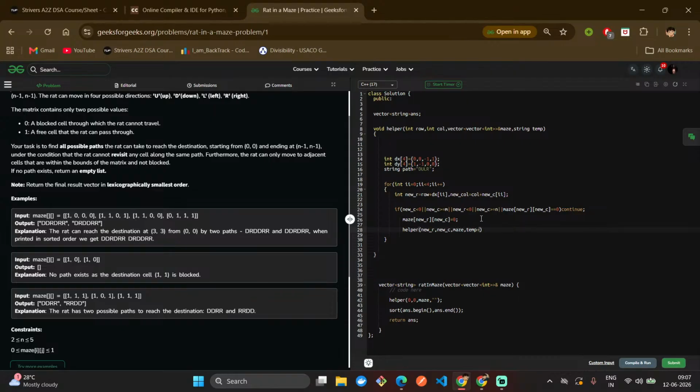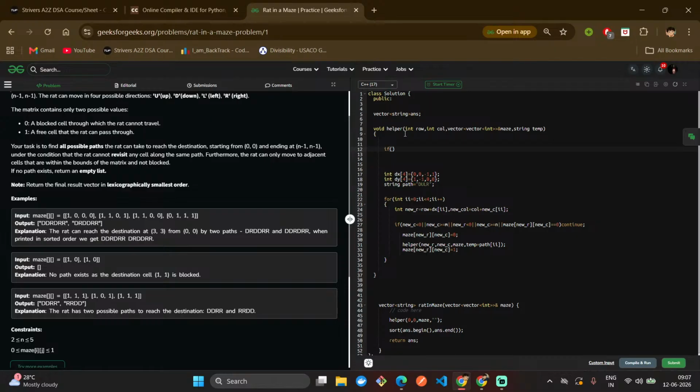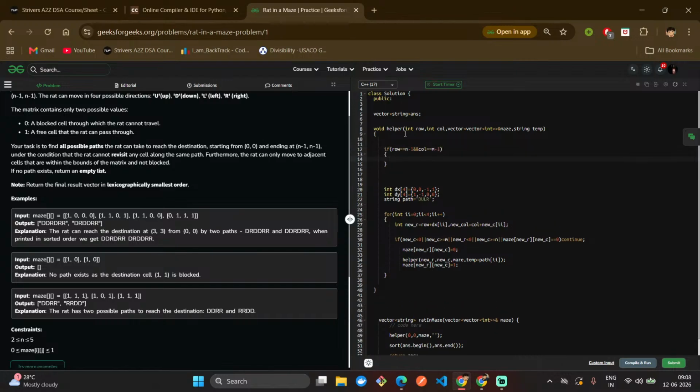Temp plus equal to path by index. Again call the helper with image and row, new row, new column equal to 1. This much. And the base condition is: if the row is equal to n minus 1 and the column is equal to m minus 1, we have to just answer dot push back temp and return.